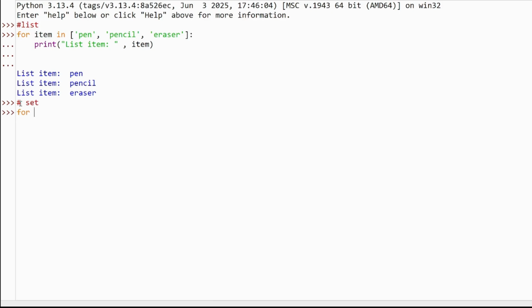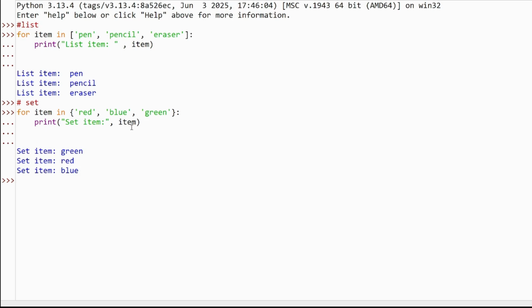For the same thing, I'll just copy, we will see. Now you see set, I have given for item in red, blue and green, print set item is item, so it iterates 0, 1, 2 positions and will print the result.